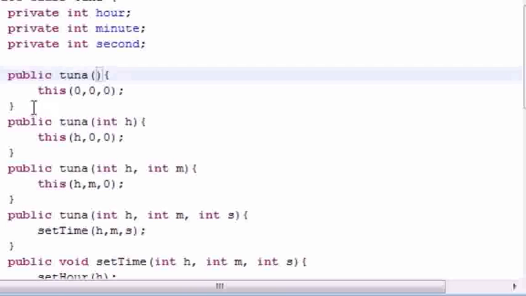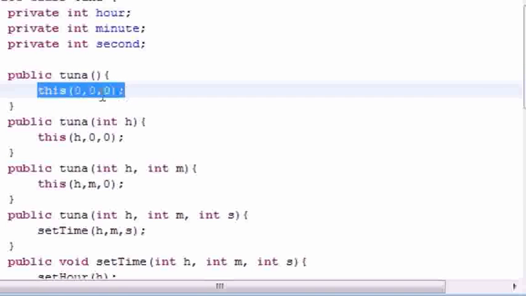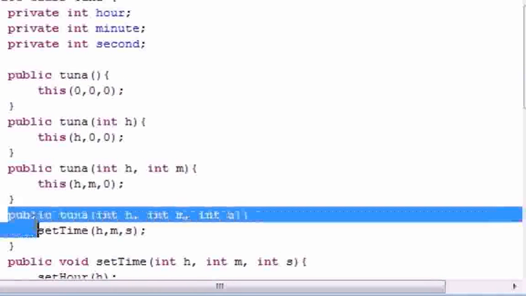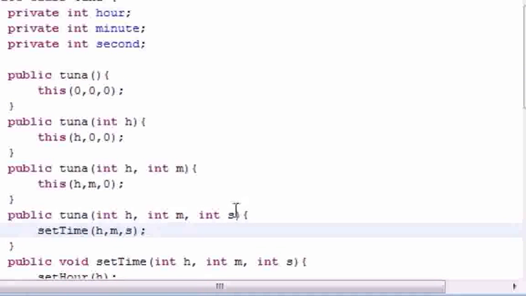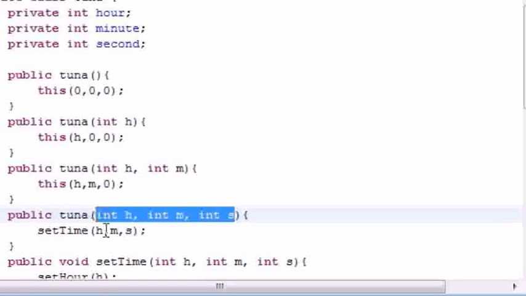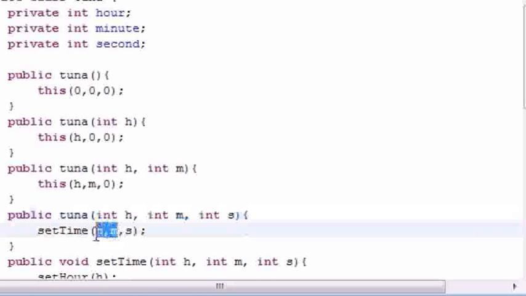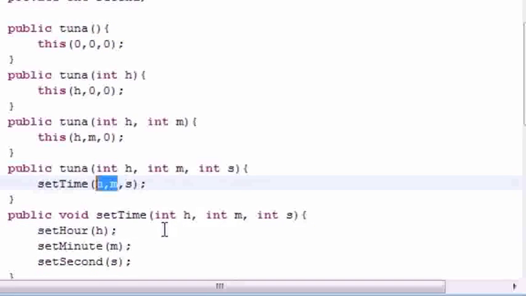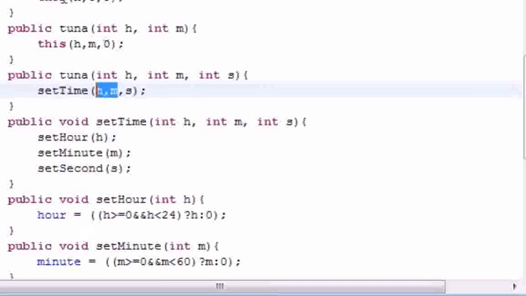So what it's going to do is insert 3 arguments and call this constructor again. So then it's going to go down here where this one takes 0, 0, 0, it's going to set the time to 0, 0, 0, and then set the hour to 0, and minute to 0, and second to 0.